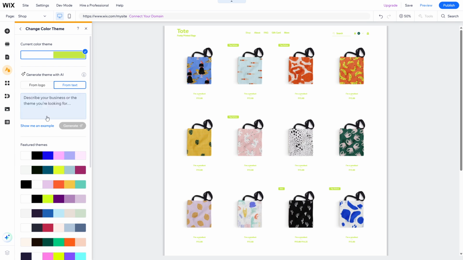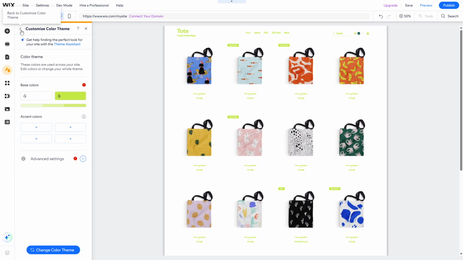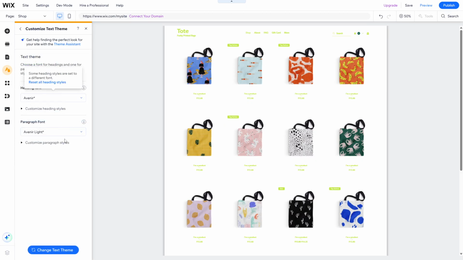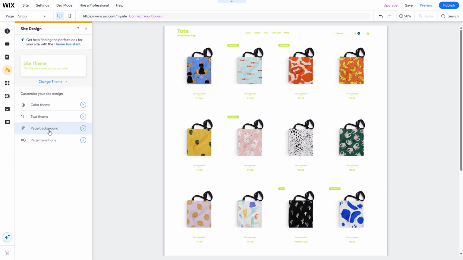On the other hand, the text option allows you to select a text theme tailored to your taste. Here, you have the flexibility to customize the fonts and styles for different text elements like headings, paragraphs, or even footnotes. Now, with all these step-by-step design changes made, you may be wondering how to enact all these new additions.